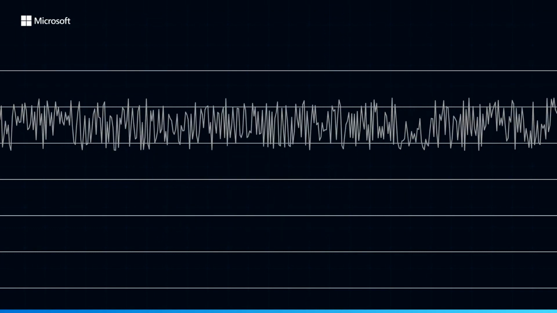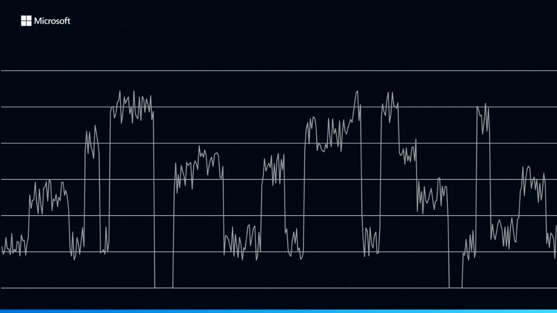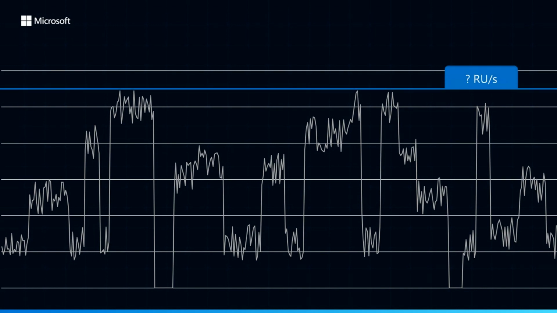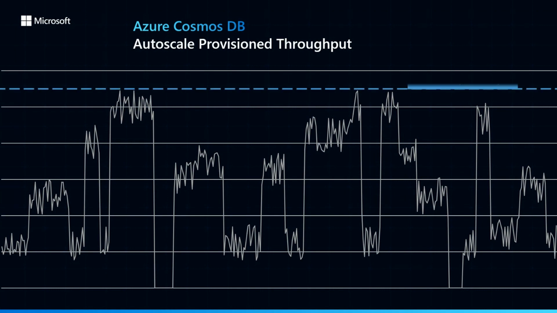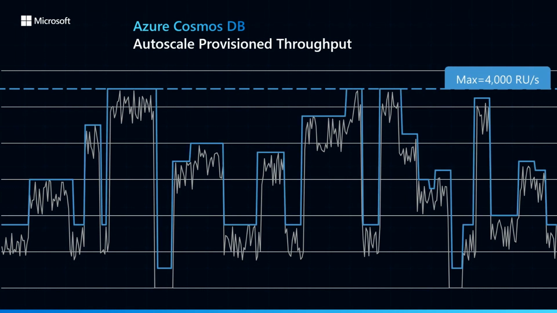Most workloads, however, don't look like this. They look much more like this. How would you choose a provisioned throughput for a workload that looks like this? For this reason, Cosmos DB introduced autoscale provisioned throughput, where you can choose the maximum throughput you need. And Cosmos DB will adjust the amount that you are billed based on the usage you have in that hour.